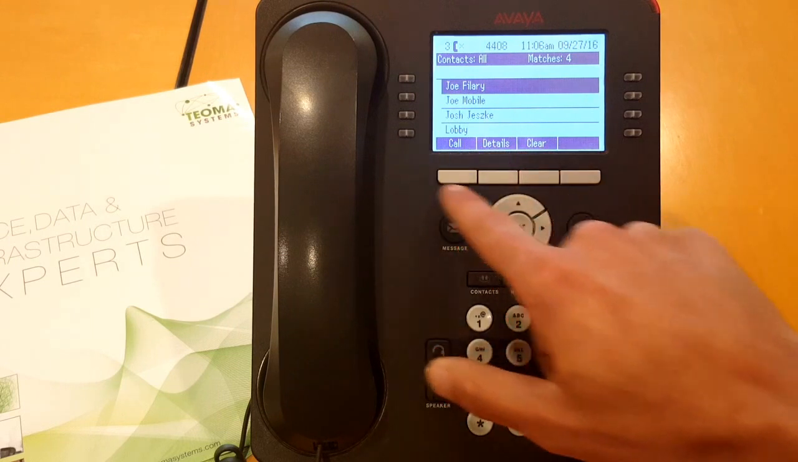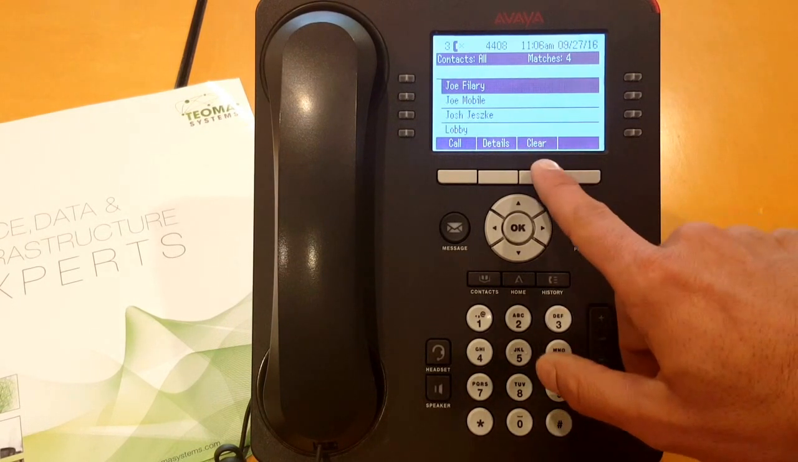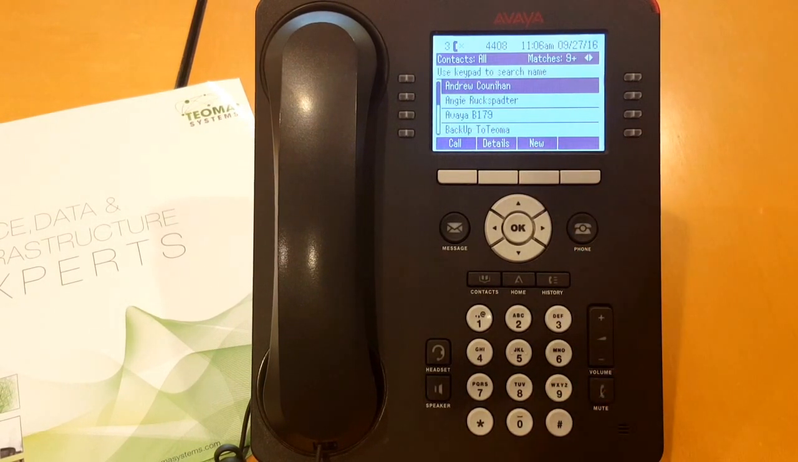The key here is to pay attention to the 4 buttons below the display, no matter what you're doing, and any of the things that we're going to talk about here today for the most part. They do a really good job of guiding you through and letting you know which options are available. I'm going to clear out my search entries and go back to that main list.